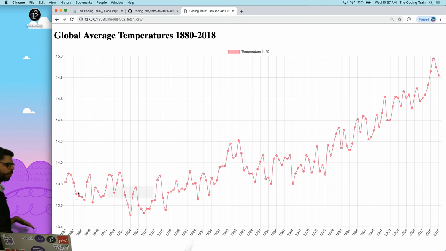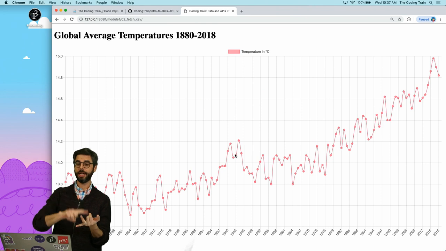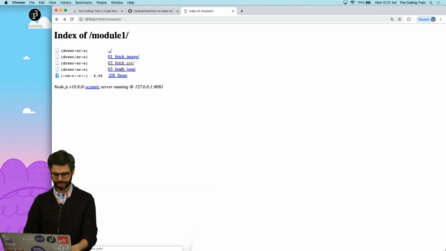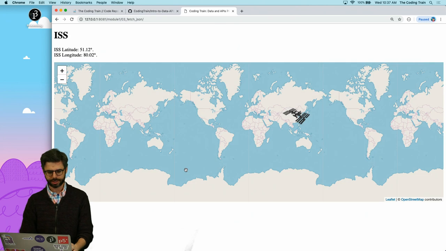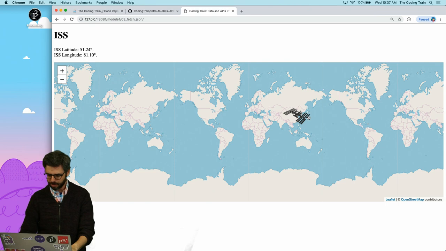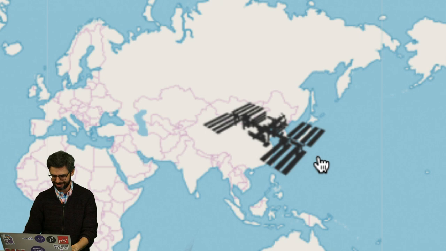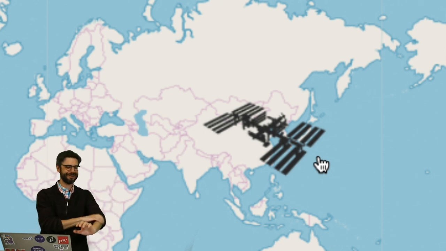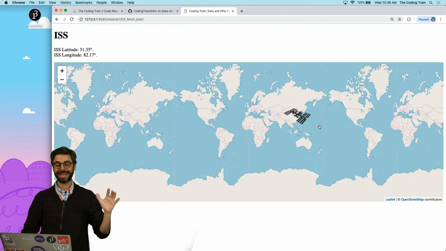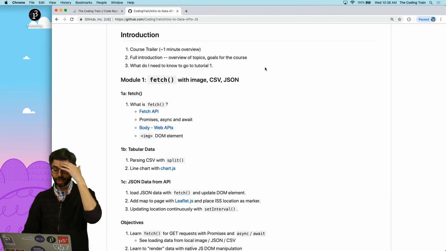This is global Earth temperatures from 1880 to 2018 graphed, parsing a CSV using chart.js. And then the other example, which is quite similar to things that I've done before, is the location of the International Space Station in latitude and longitude on top of a map coming from leaflet.js. And if I programmed this correctly, it should be moving. Well, maybe there's a bug in my code. I haven't made this video tutorial yet. But the goal of this example is to have it refresh and move. All right, so that's coming. I'm working on that stuff.